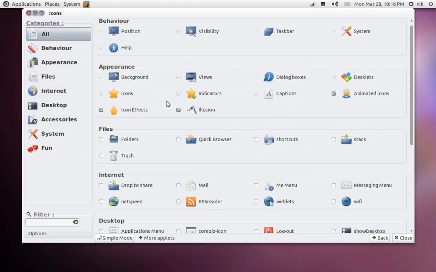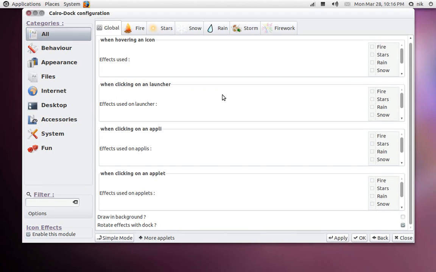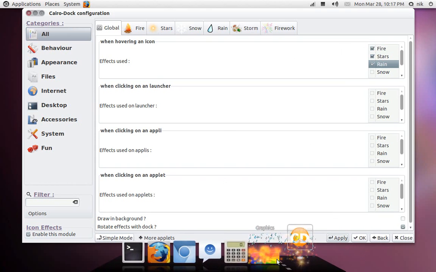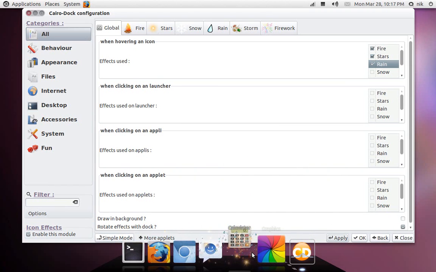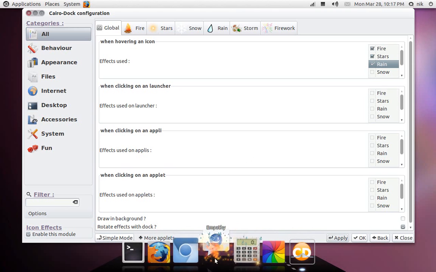Okay, now let's go to the icon effects. Alright, now when hovering over an icon, if you want special little effects, say like fire, stars, and rain, hit apply. This is just eye candy. So if you go over here, see how it does all these weird little effects? That's all it does. It just gives you these funky little weird things. And if you have a slower computer or something with an older video card, it'll probably make things a lot slower for you. So I just recommend not using it.